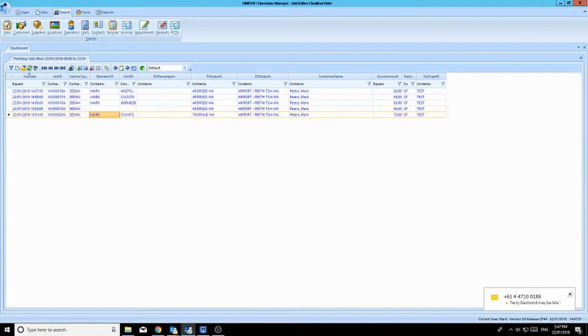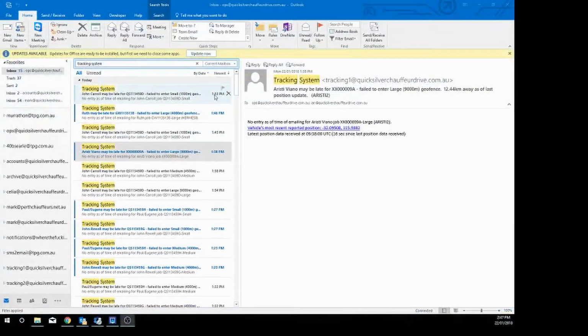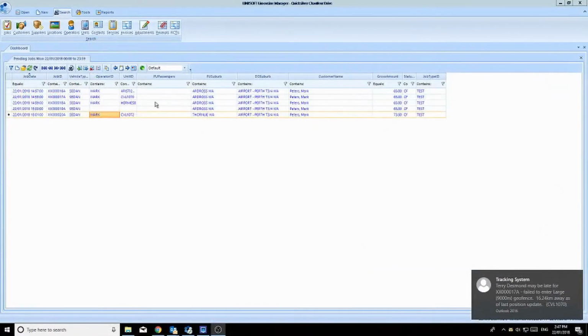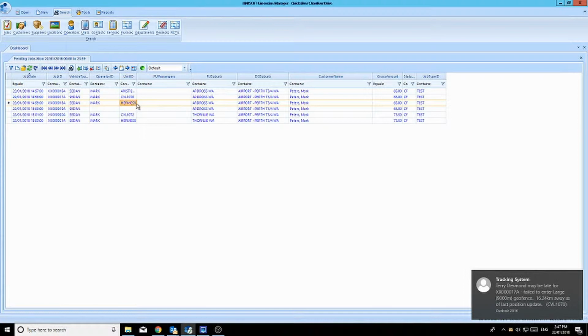You'll see that an email has just come in and a hooter has gone off, warning us that for some reason, let's go to the BlackBerry, an SMS message has just come through. Ruth may be late for job number XX00018. Have a look in here, there's XX00018, which means it's telling me that there's a problem here.